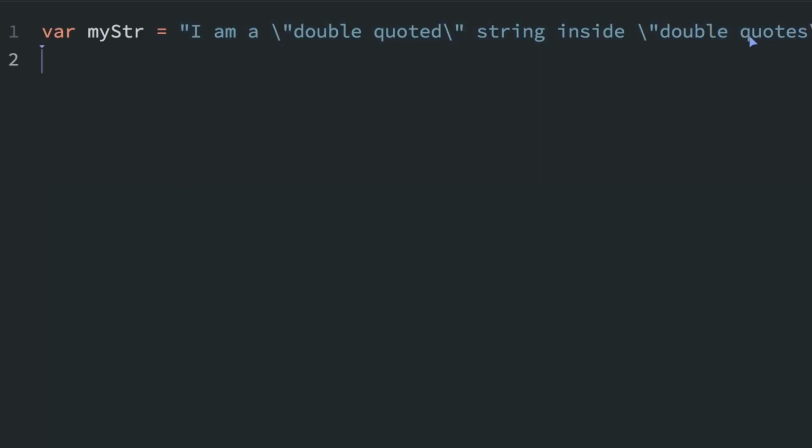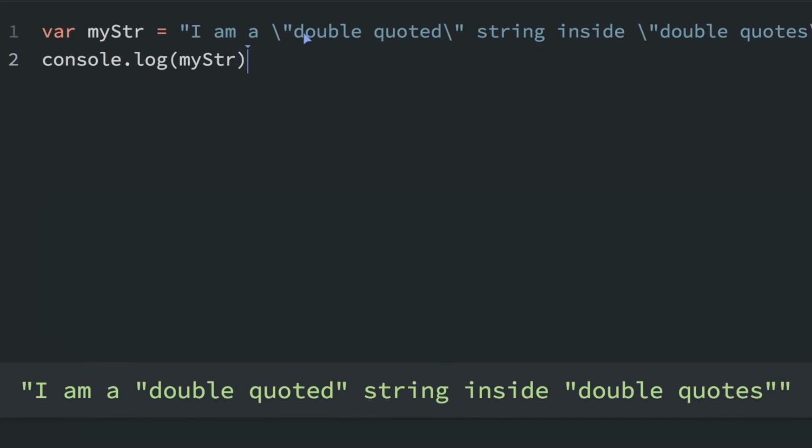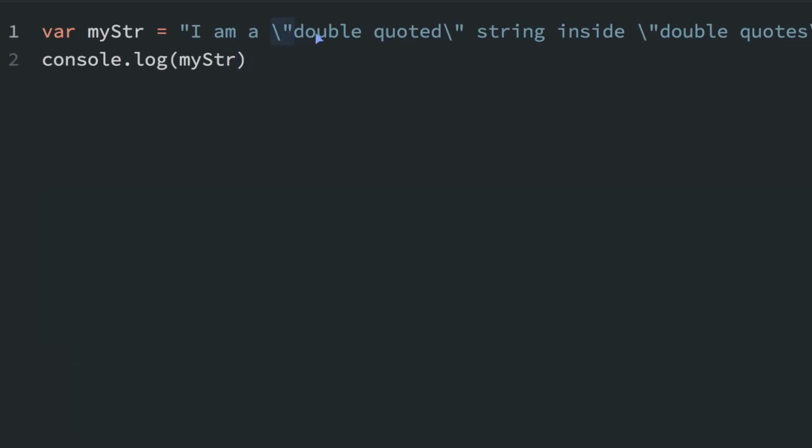And then if I log this out, console.log, and I put my string, you'll see that it's not going to show the backslashes. It shows the quotation marks without the backslashes, because when we put backslash quotation mark, JavaScript knows that this should just mean a quotation mark.